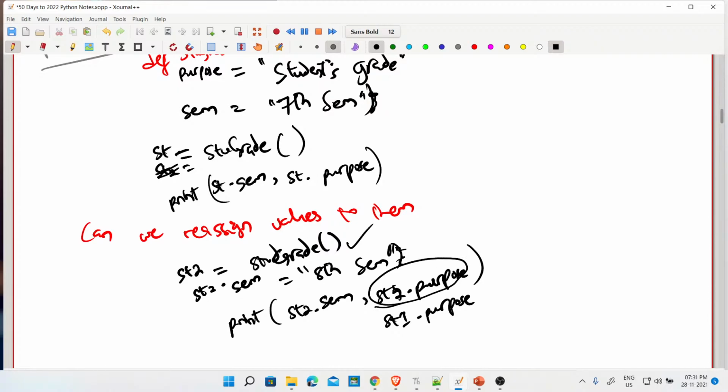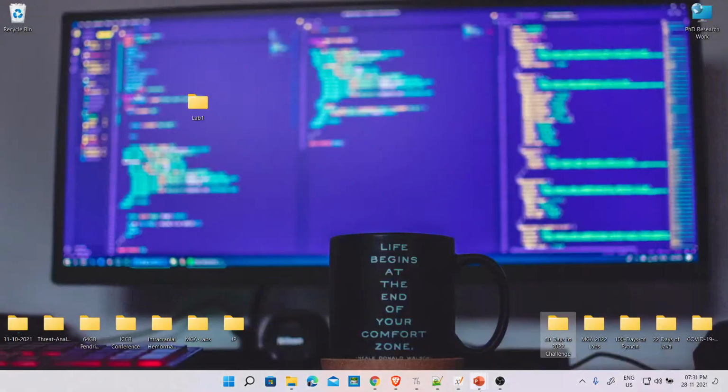Fine. So I think now it's time for us to start demoing something, and after that we try to look into exception handling. All right, so let's proceed. So far this is what we've done, and let's look at some hands-on session.